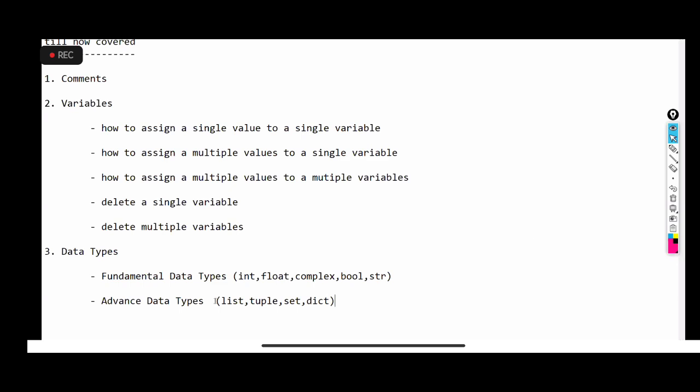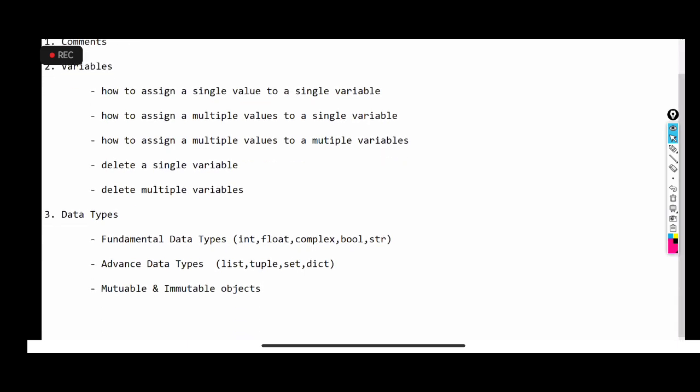Okay. Now, after discussing this, I showed you what is meant by mutable versus immutable objects. What is the difference between mutable and immutable objects? One of the most important interview questions. And all the fundamental data types belong to immutable only. Once they are assigned, we can't change them. So these are the different data types.